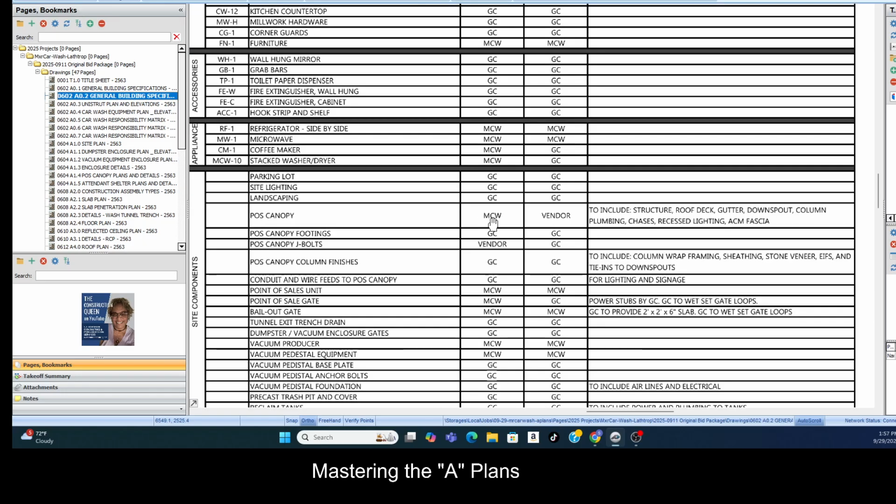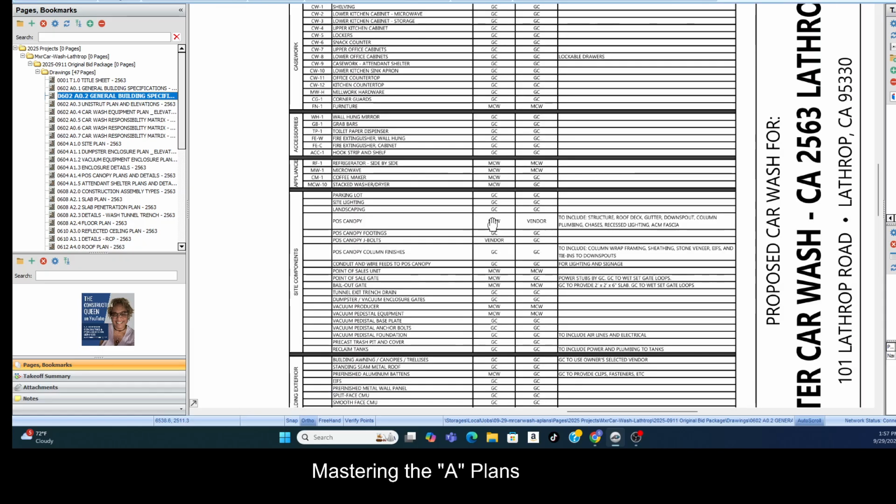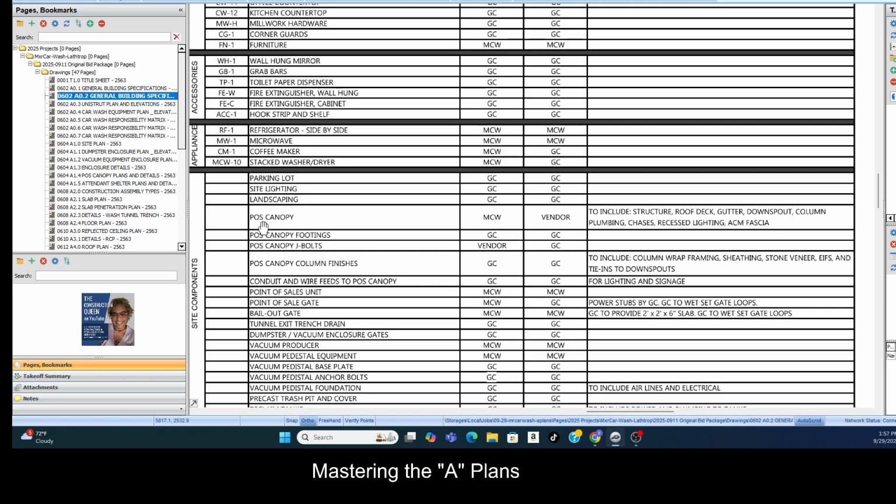I don't know. Mr. Car Wash. Mr. Car Wash, that's what it is. Okay, so the point of sale canopy is being provided by Mr. Car Wash, and the vendor is going to install it. Where the point of sale canopy J bolts are supplied by the vendor, but installed by the GC sub. That's how you read that.